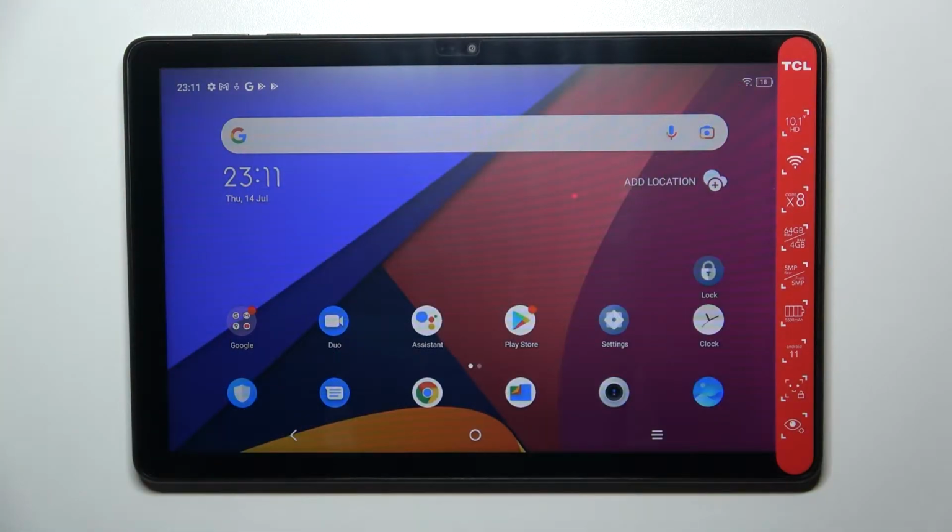Hi everyone, in front of me I've got TCL Tab 10 and let me share with you how to set the camera timer on this device.